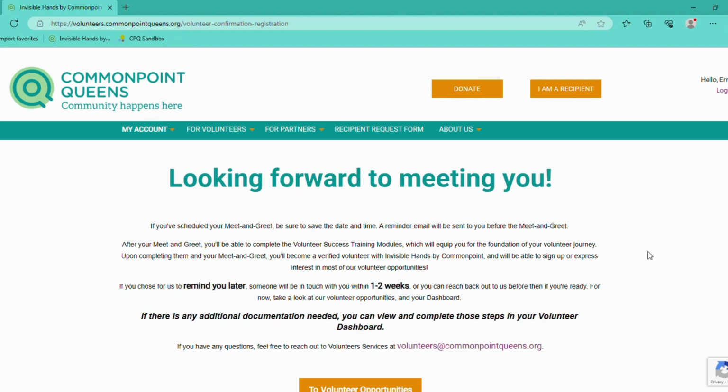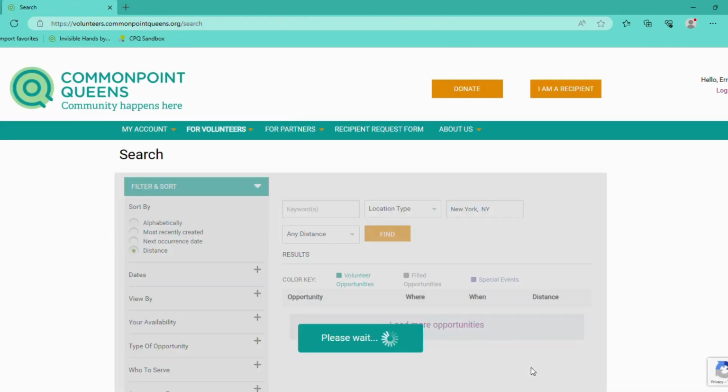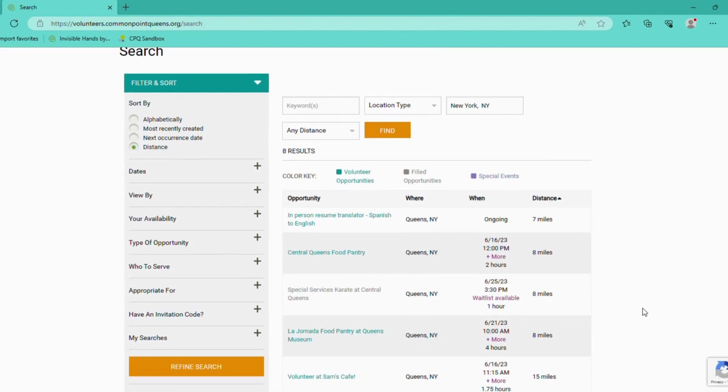And you'll see a message like this that says looking forward to meeting you, and a little blurb just letting you know what some of the next steps are for your meet and greet and so forth. If there's anything additional we need from you, you'll be able to do that in your volunteer dashboard, and there will be a separate training walkthrough on that. From here, you can click on this button to check out the volunteer opportunities. Just be mindful that you won't be able to sign up for anything just yet until you're completely finished with the onboarding process, which includes, of course, your meet and greet and a few additional steps after that.